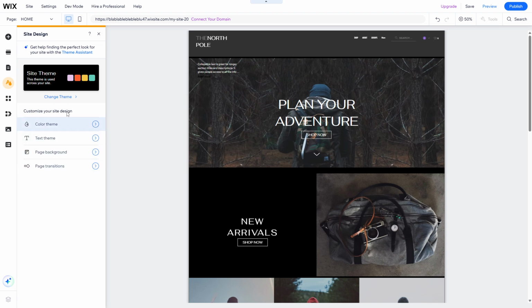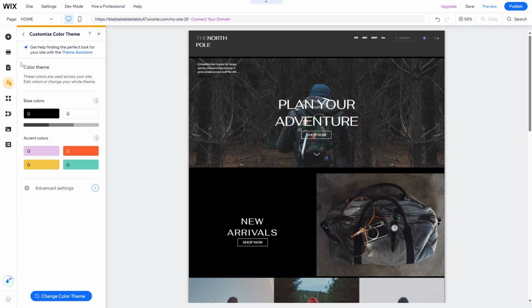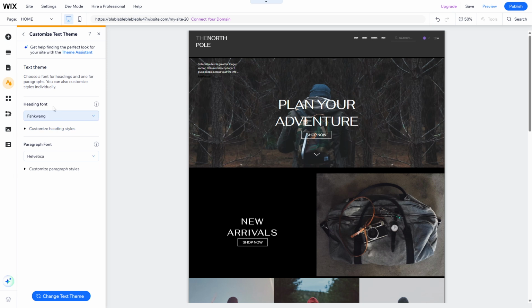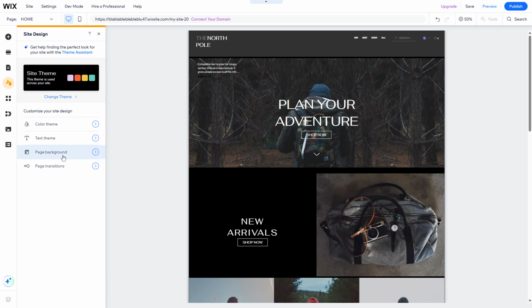And there you have it. You've successfully updated your Wix site with a brand new theme. Whether you're opting for a complete makeover or just a subtle refresh, these steps ensure your site not only looks great, but remains true to your brand's vision.